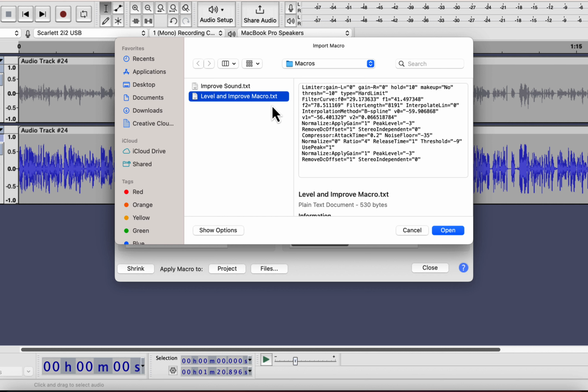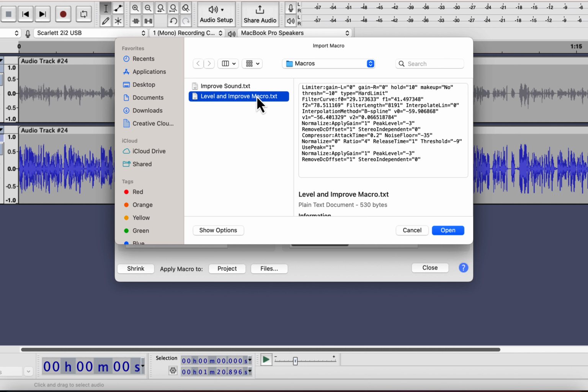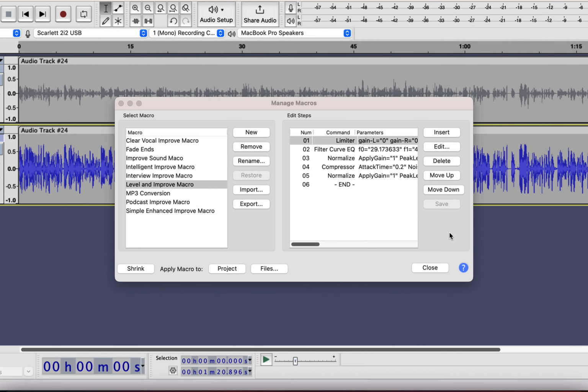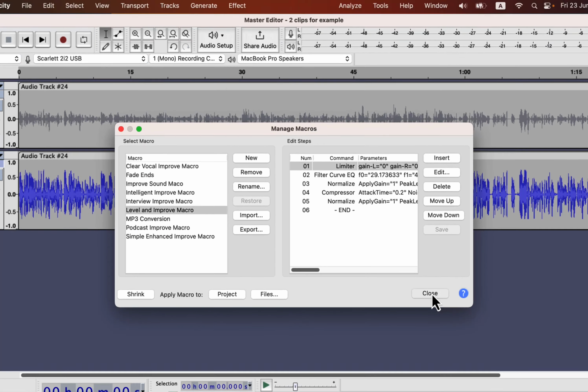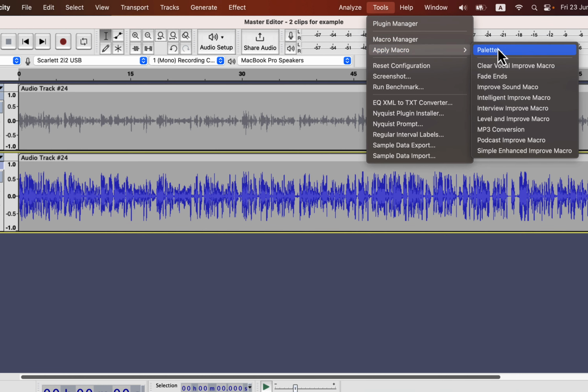There is another macro file named Improve Sound. That macro also works, but Level and Improve Macro works with an irregular recording too. Irregular recording means where you may have failed to record with a consistent loudness. Use Level and Improve Macro that works with both regular recording and irregular recording. If you now go to the Apply menu, you will see the Level and Improve macro.